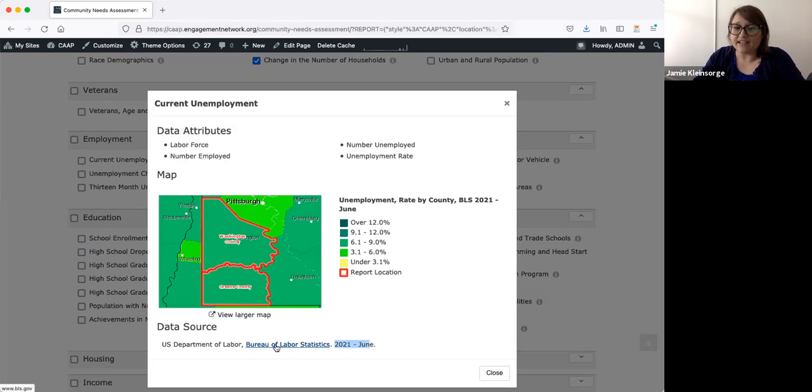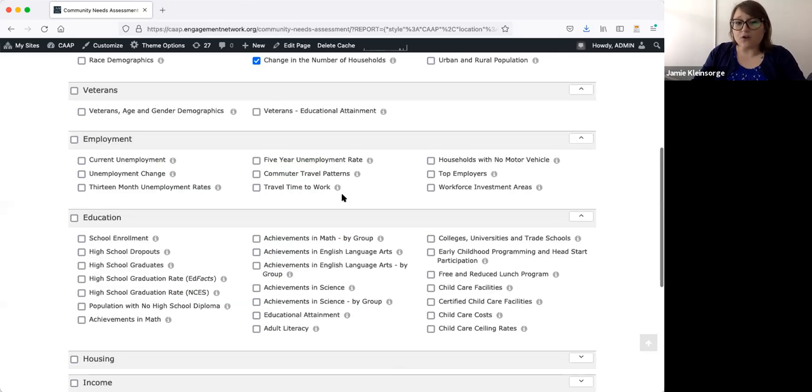This is also a link. So if you want to get back to the original source and learn more about how the Bureau of Labor Statistics collects this information and how they post it and when they post updates and things like that, this link will take you straight there. And that's true for all of these indicators.